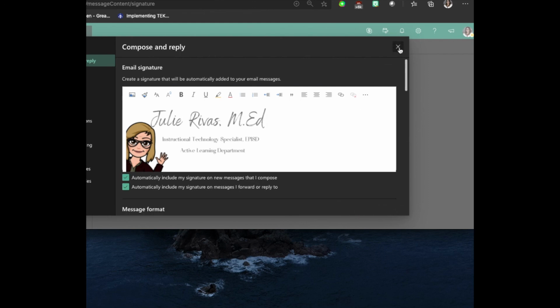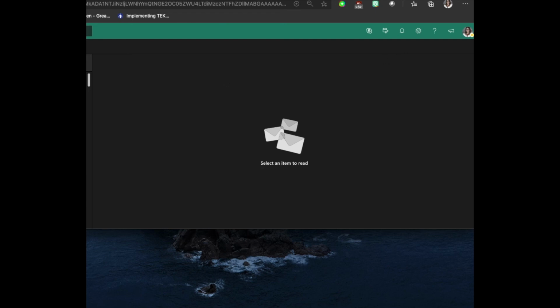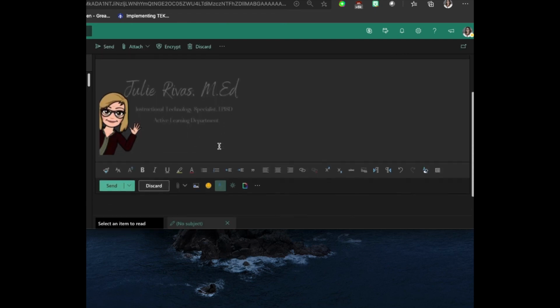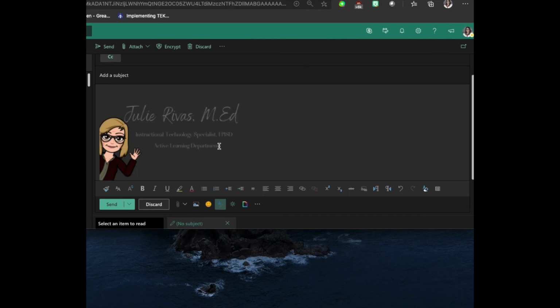Once you've saved, you can exit out and you can start a new message so you can see what it looks like at the bottom of your email message.